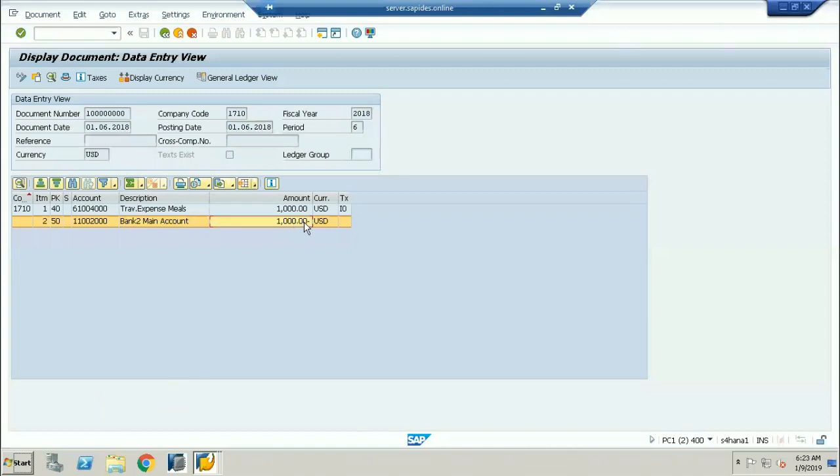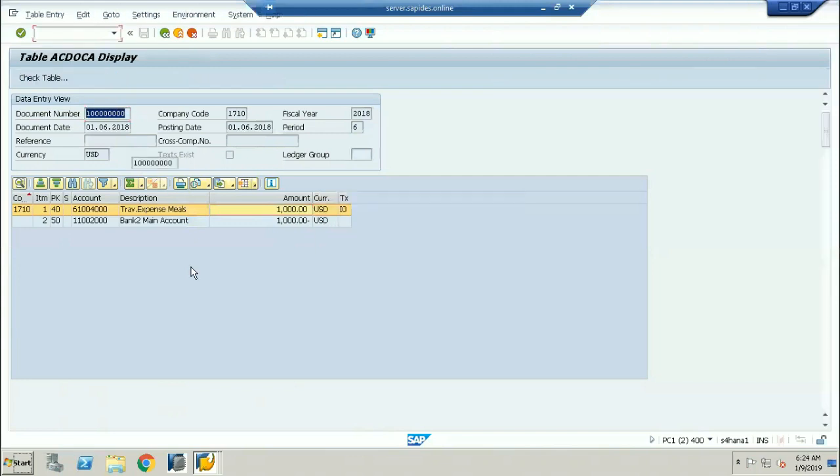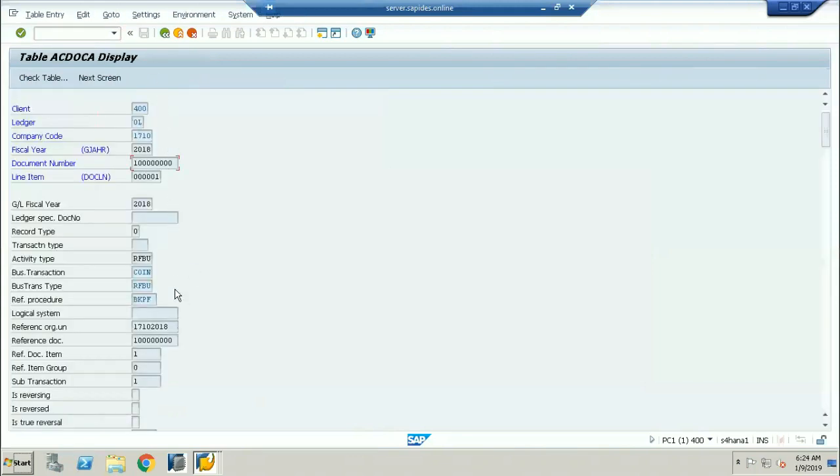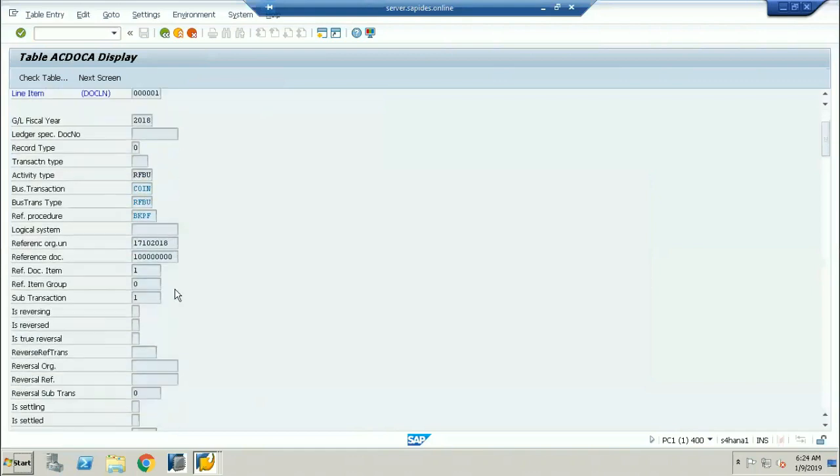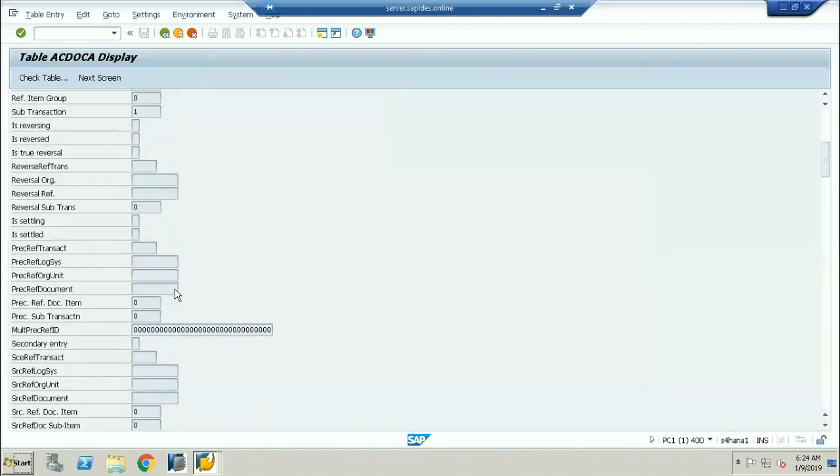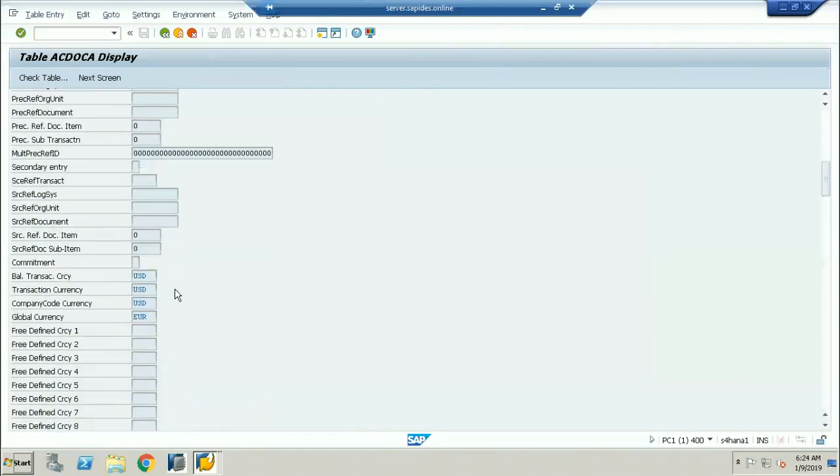Now if I take the same document and want to display it in the table, which table? ACDOCA is the table. I want to see what are all the currency fields captured in the ACDOCA table. This is what I'm talking about, the ACDOCA table. If I scroll down, you can see here.